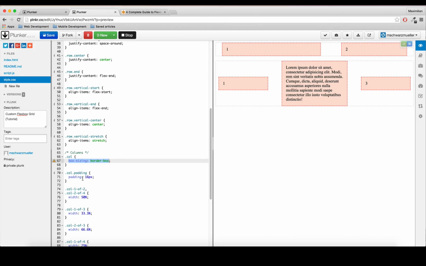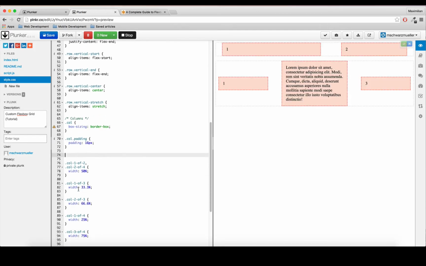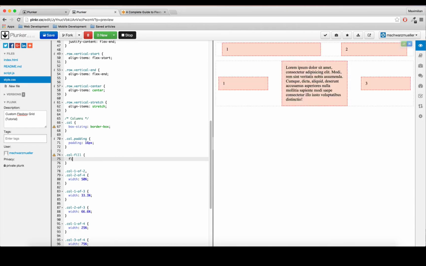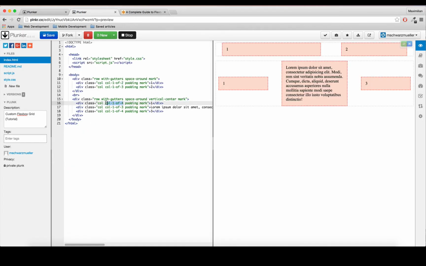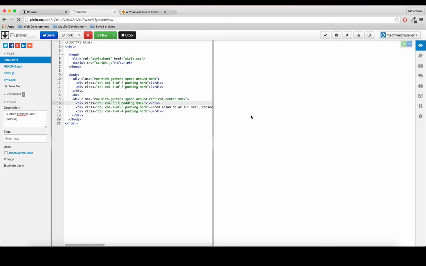The last thing I want to add is another column class. We got one of two, two, four, and so on. I want to add one which is called col fill. And all I provide here is the flex grow property and set it to one.